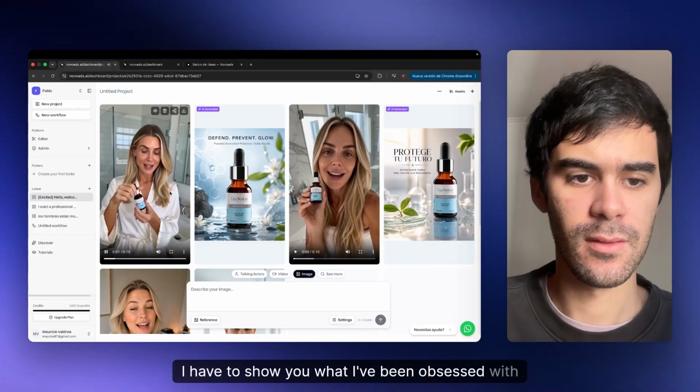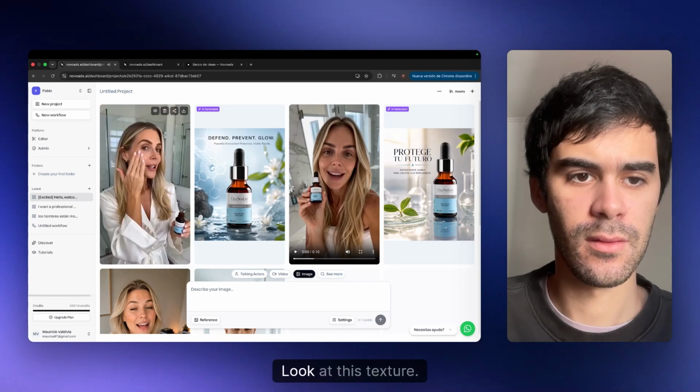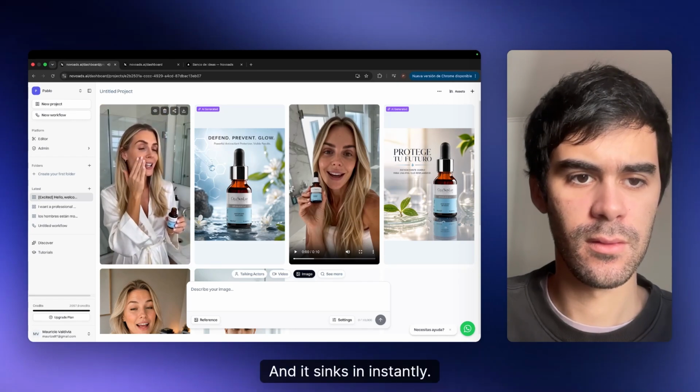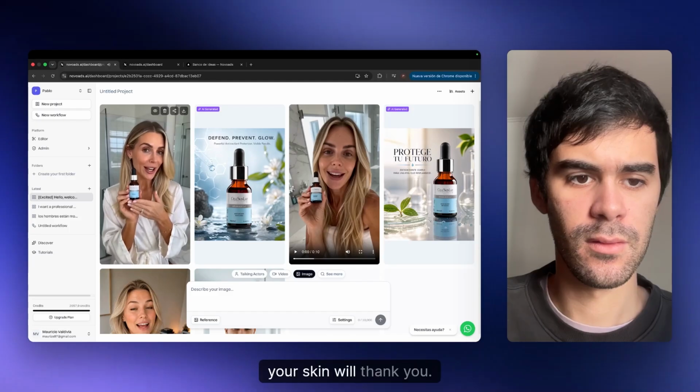Guys, I have to show you what I've been obsessed with lately. This right here is my secret weapon. Look at this texture, so lightweight, and it sinks in instantly, instant glow, no joke. Trust me, your skin will thank you. You need this in your life.